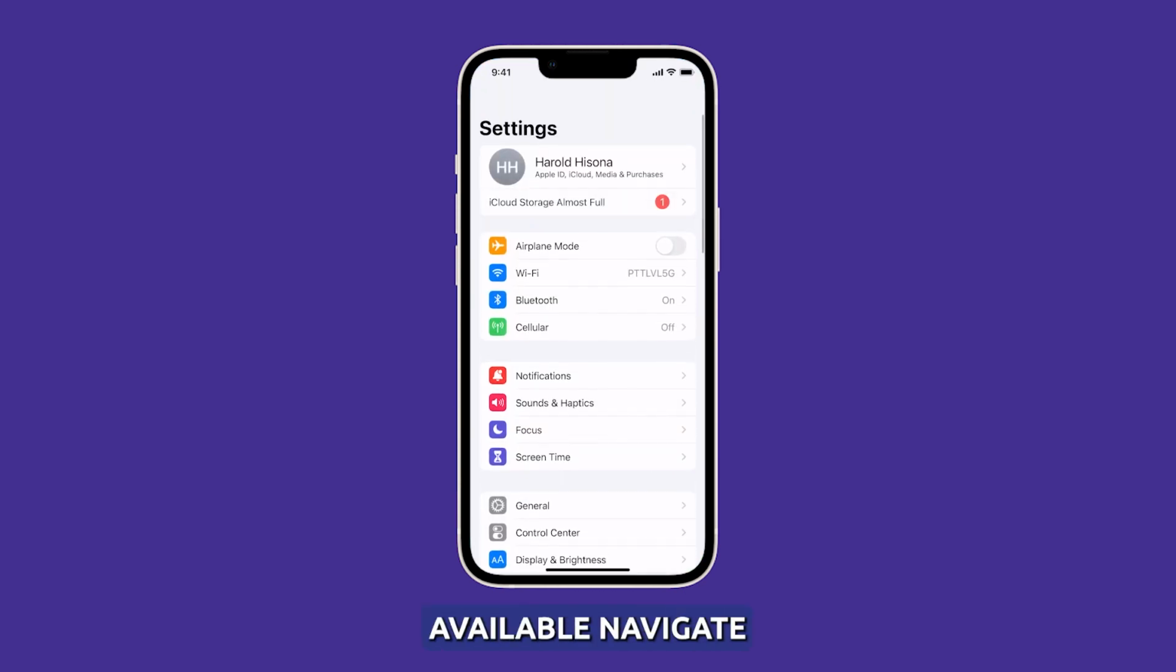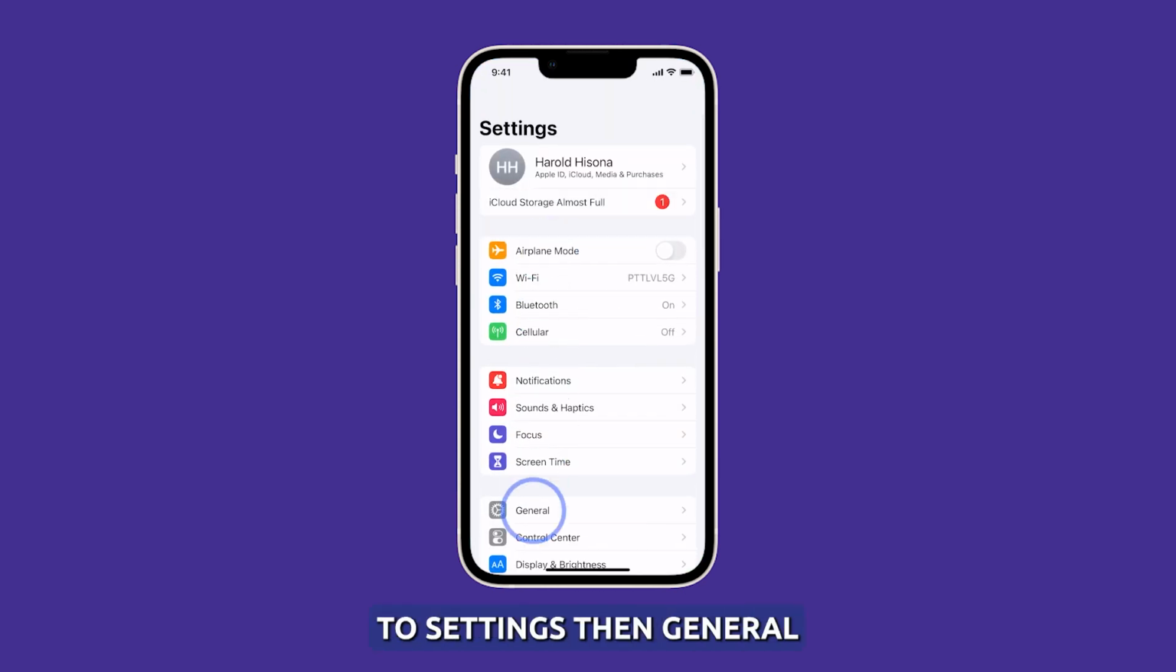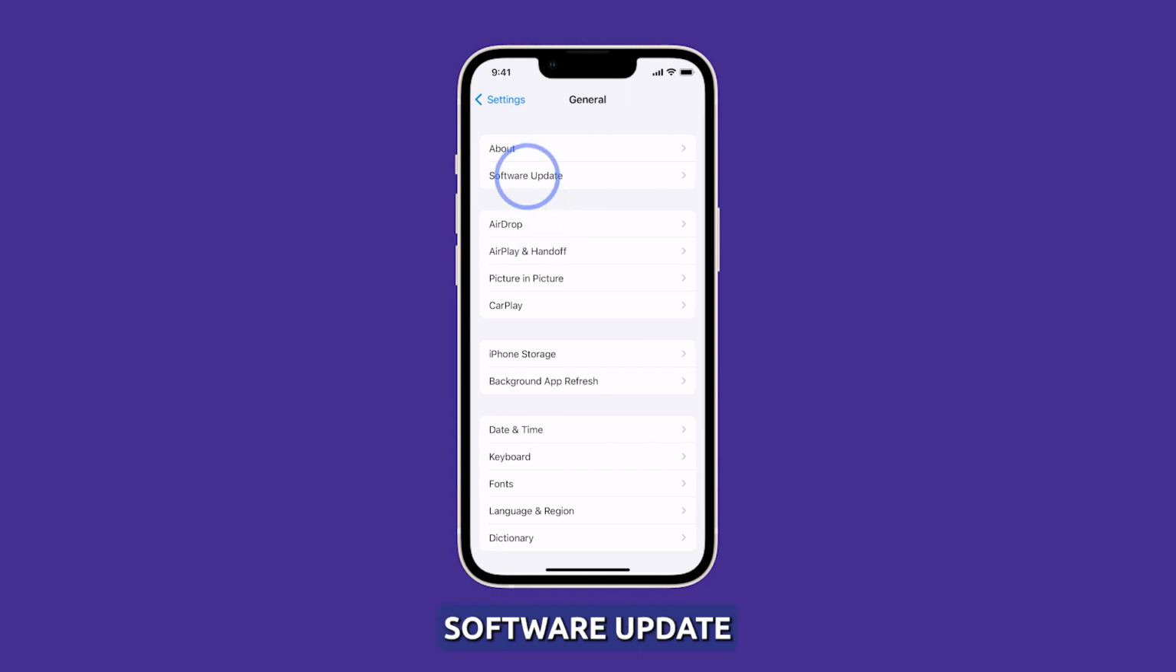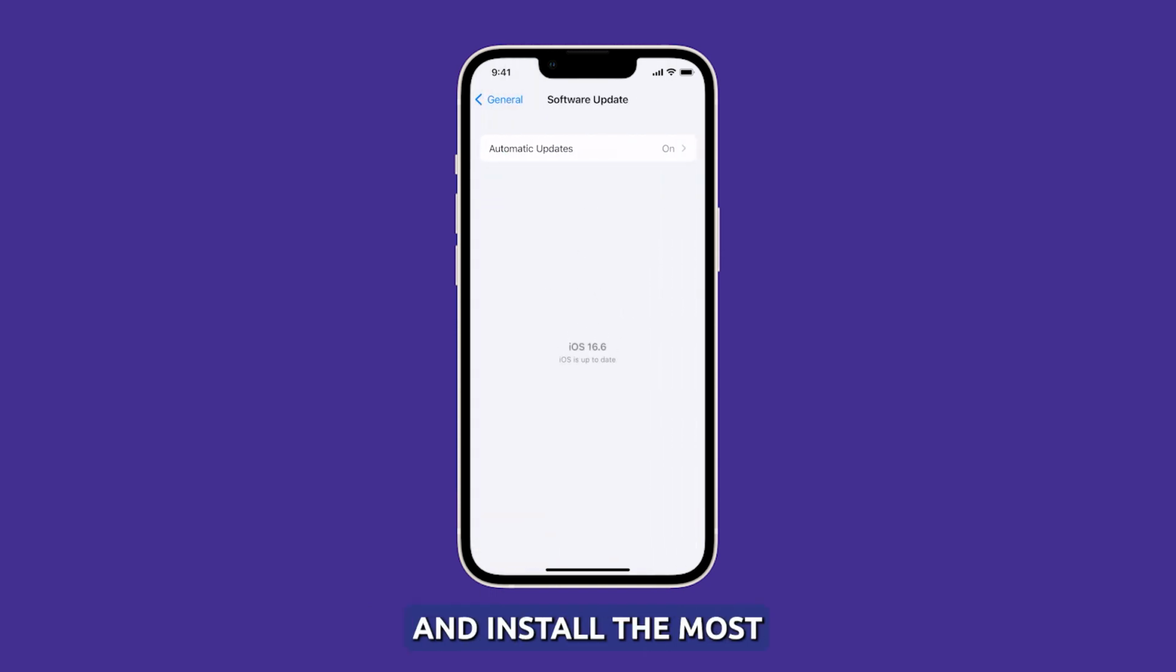To see if there's an update available, navigate to Settings, then General, and finally Software Update. It's recommended that you download and install the most recent version of iOS. Check the battery while using the problematic app after the update.